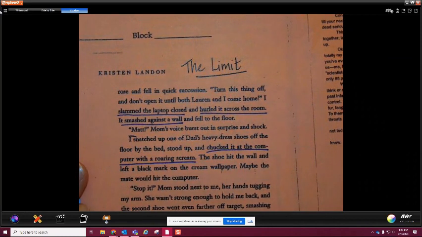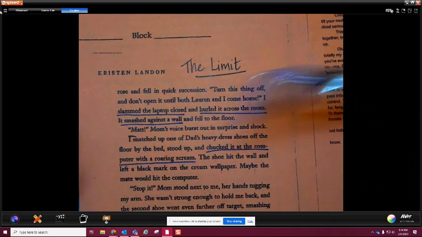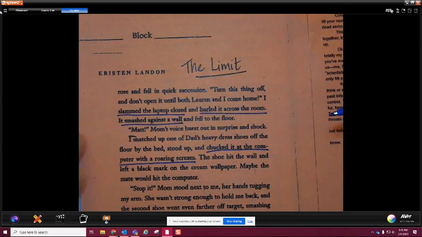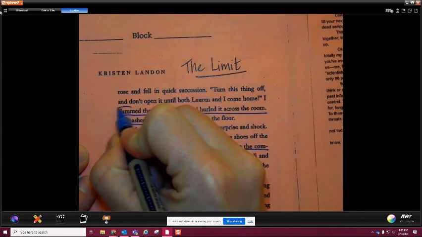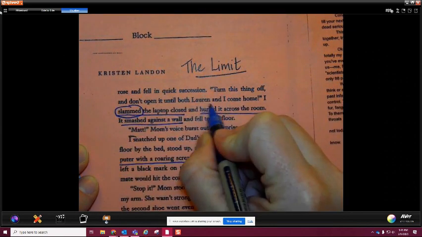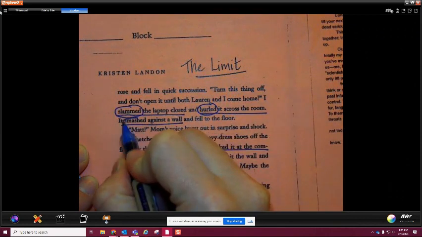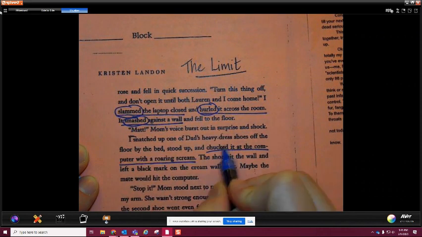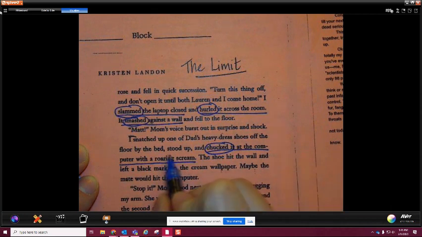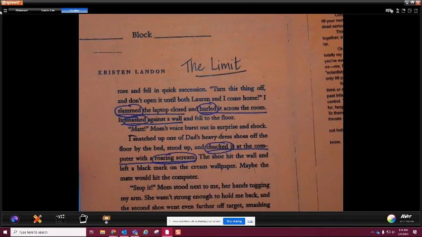He's angry. Just from there, I'm going to go back to the things I've underlined, and I'm going to circle a word that really stands out to me in the sense that he's mad. Because again, I want to make sure that I am supporting the fact that he's angry with details. So I'm going to circle the word slammed, hurled, smashed, chucked it, roaring scream. All those are very heavily connotated, and that tells me that he is angry.